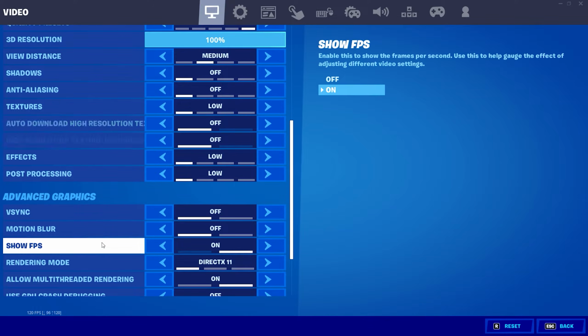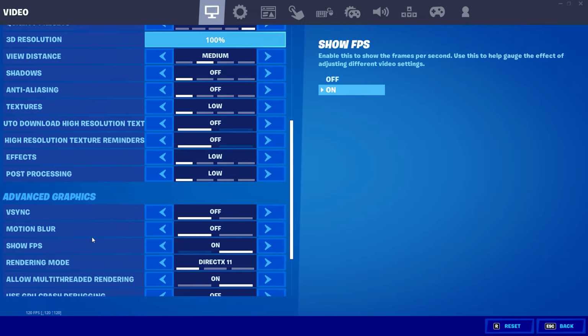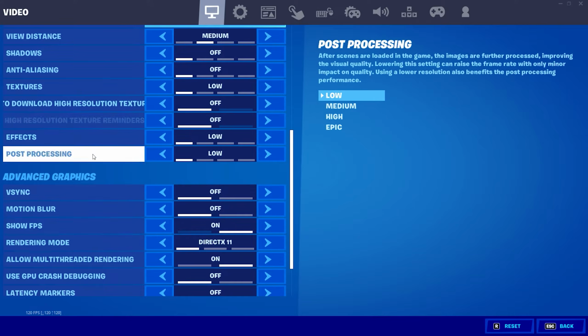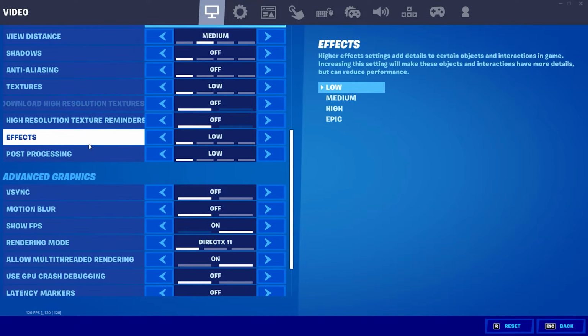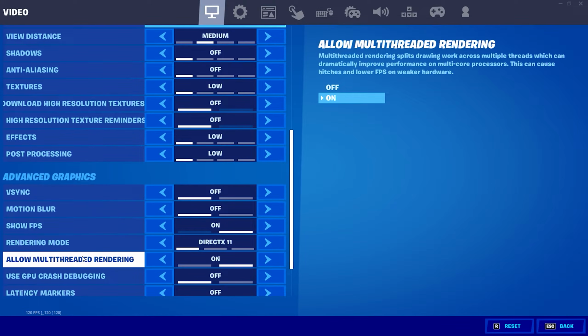Now going on to the advanced graphics, VSync, you want this off. Motion blur, you want that off as well. For show FPS, you want that on. Now for the rendering mode, we're currently on DX11, and that's so that we can see the certain settings that are not available on performance mode. Remember how I mentioned before that some of these settings do carry over to performance mode, so that's why we're on this. And now for multi-threaded rendering, turn this on only if your PC has 4 or more cores in your CPU.